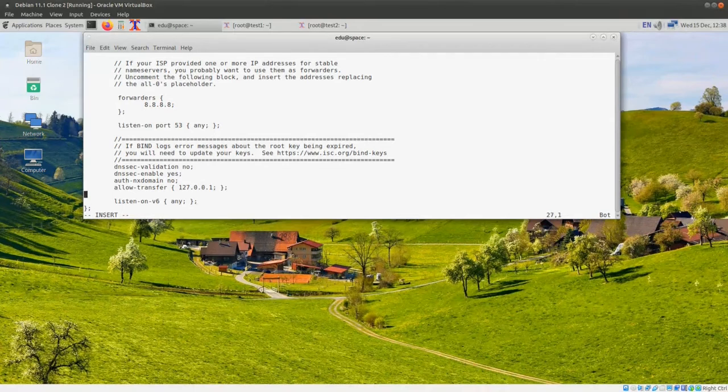So I need to add more lines, and then allow-query from whatever here. That's more or less something like an access list. Okay. So we'll allow queries from, of course, the localhost. I mean, localhost on that machine.